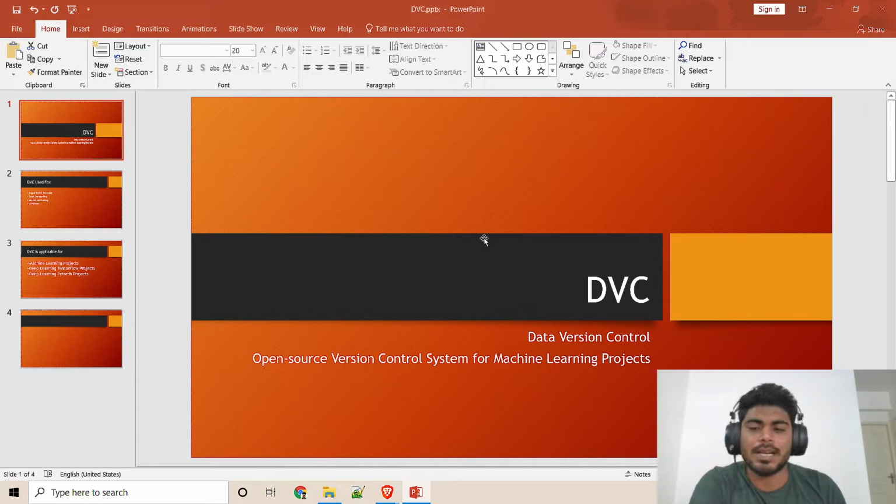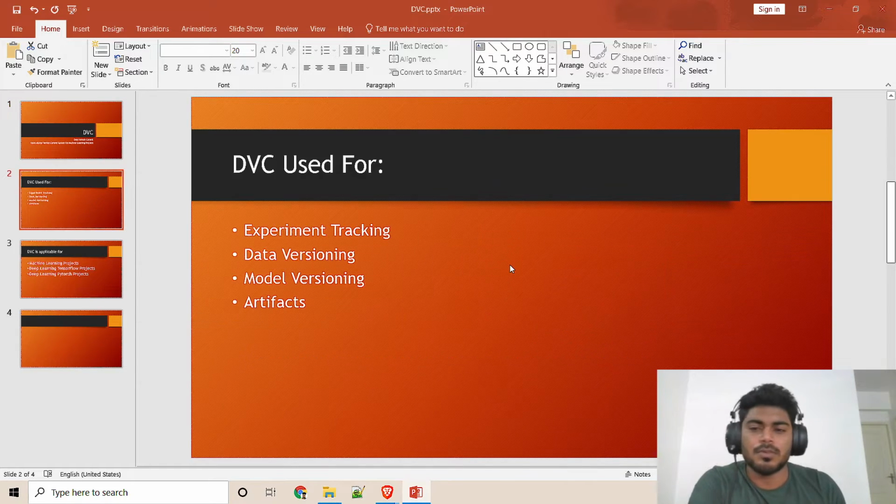So let me open that slide. I have written here that DVC is used for experiment tracking, data versioning, model versioning and artifacts. Let me explain one by one what these things are. First one is experiment tracking.